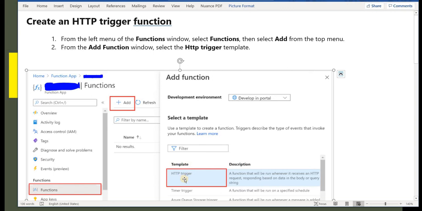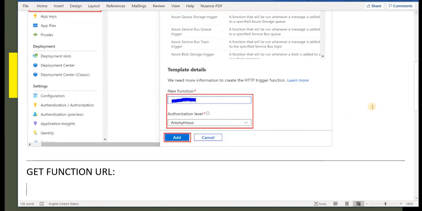So as you can clearly see, there is an HTTP trigger, and it's a function that will run whenever it receives an HTTP request, responding based on data in body or a query string, right? So once you click on this HTTP trigger, moving downward, now you can set the authorization level. I am setting it for now to anonymous, so that any user having the URL can use this or execute that function.